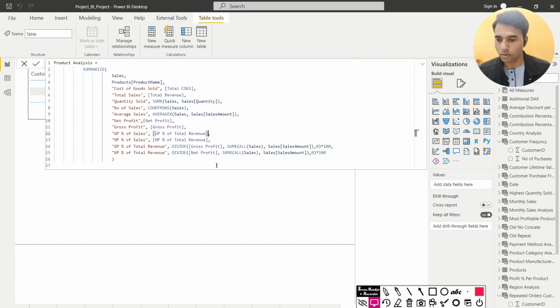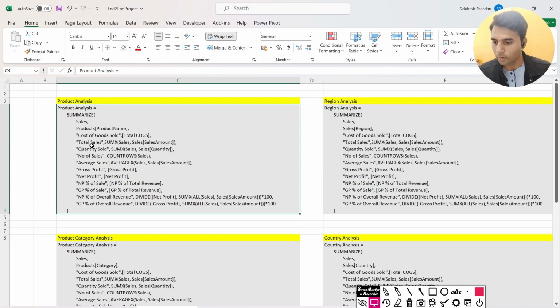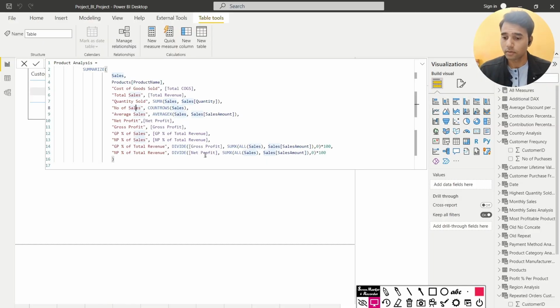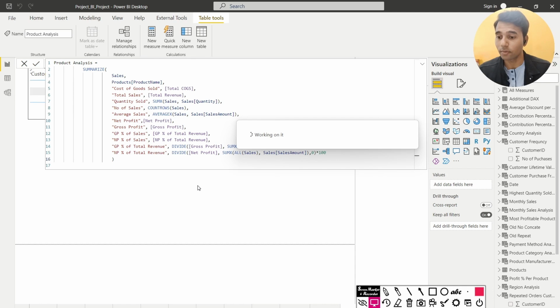Yeah, this looks good. We have cost of goods sold, total sales, quantity sold, number of sales. Number of sales is coming from, yeah, count rows sales, correct. So yeah, we are good. Looks good to me. So let's just hit enter and try and understand what do we get from this product analysis.